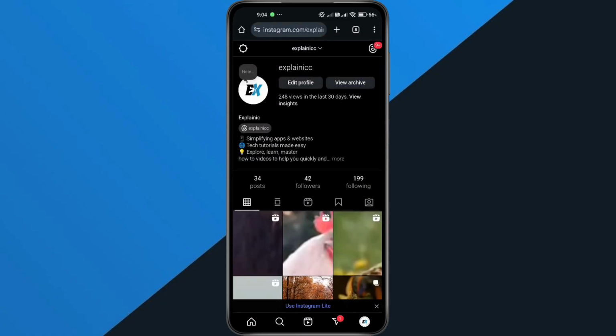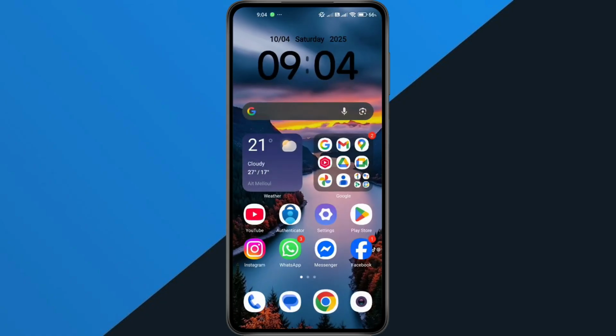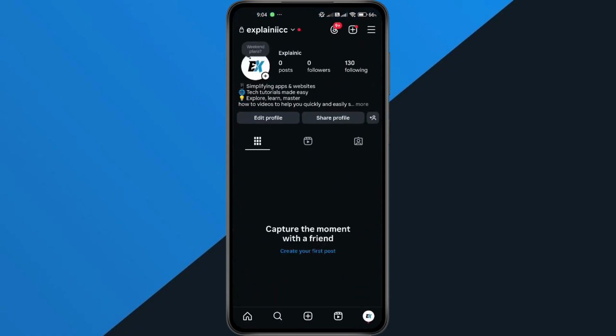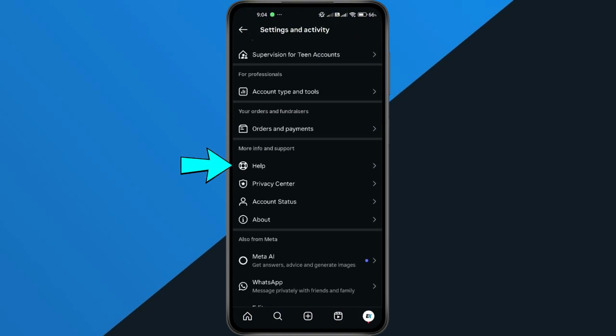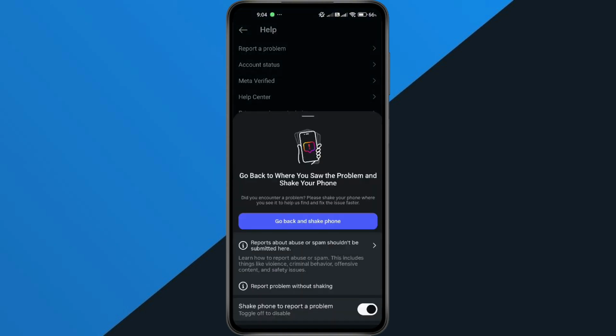Reporting the problem helps Instagram understand how widespread the bug is and can speed up a fix. Here's how. Go to your Instagram profile. Tap the three-line menu in the top right corner to open the settings. Then scroll down and select Help, then tap Report a Problem.